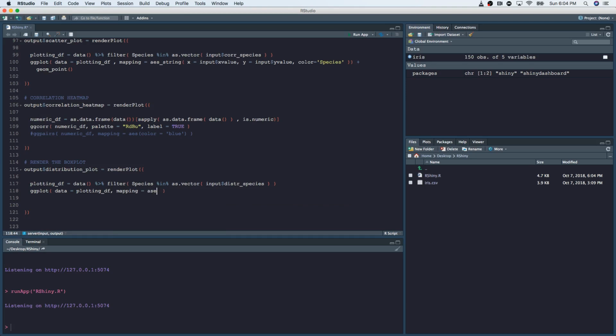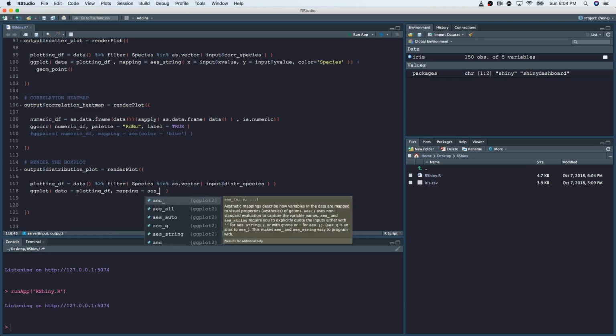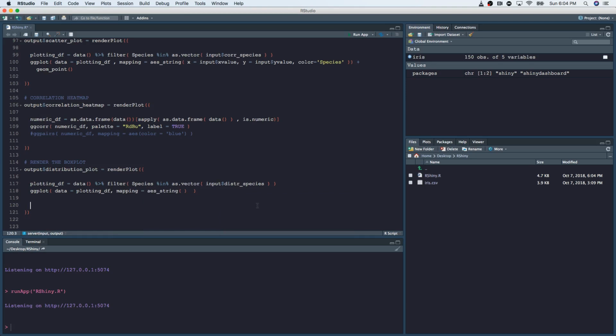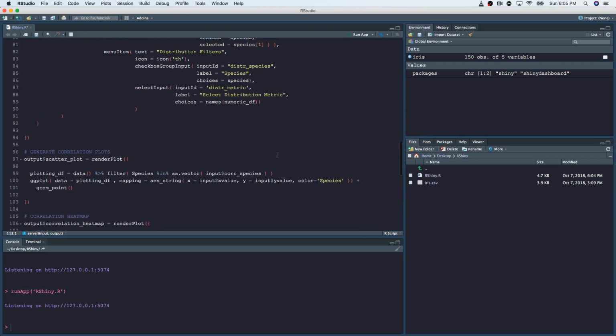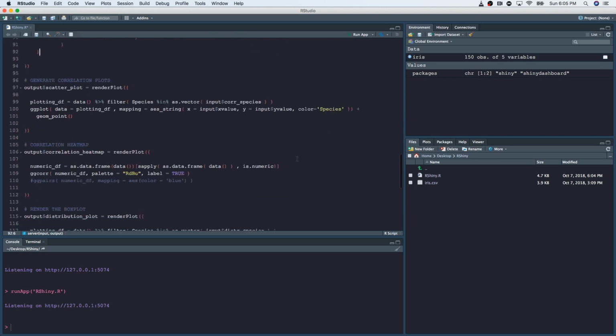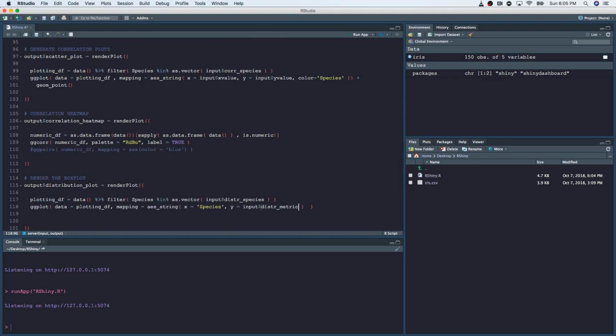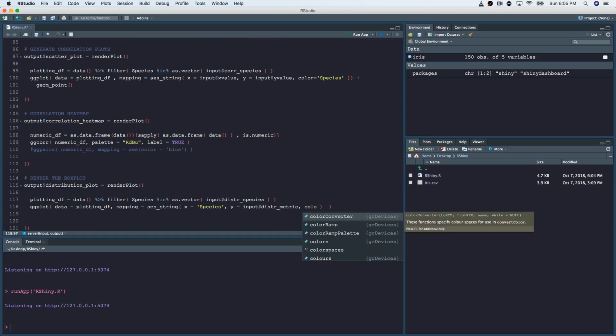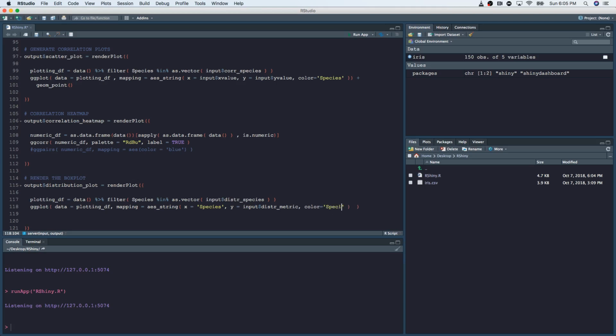Our mapping is, again, we're going to use the aesthetic string. In this case, we have our x to be species and our y to be the input of the distribution metric, which is dist metric as we defined here. Okay, and then I also want the color, in this case, to be species, and this should do.